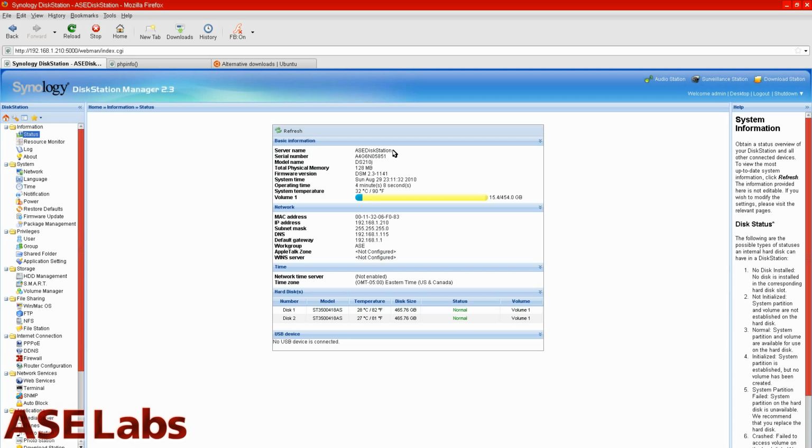As you can see, I picked out the name ASE Disk Station. Most of the objects on my network have ASE prepended to them, because that's just how I do things. You can see that the temperature of the disks are pretty low right now, and the unit's pulling 16 watts right now, so much less than any x86 server would be.